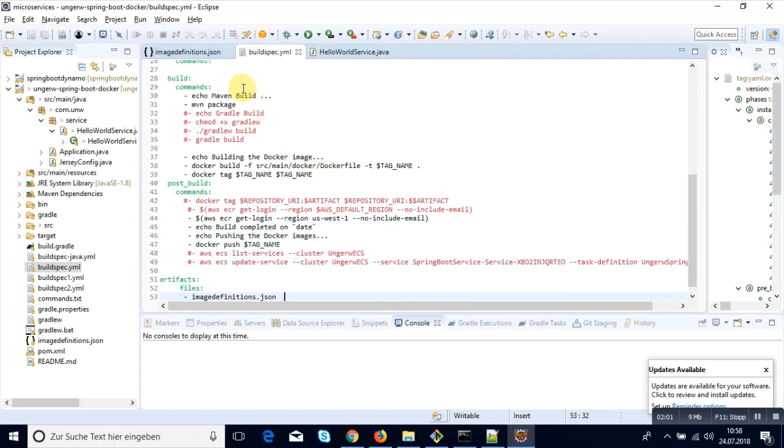Now the build phase, in my case I am building my Spring Boot Java project with Maven. So that's basically this one command, and as you can see here I could also build this project with Gradle. So if you have a Gradle project you can just comment these lines out and use a Gradle build. Next, after we have built our Java project, we have to create a new Docker image. This is this command. You already know this from our ECS video.